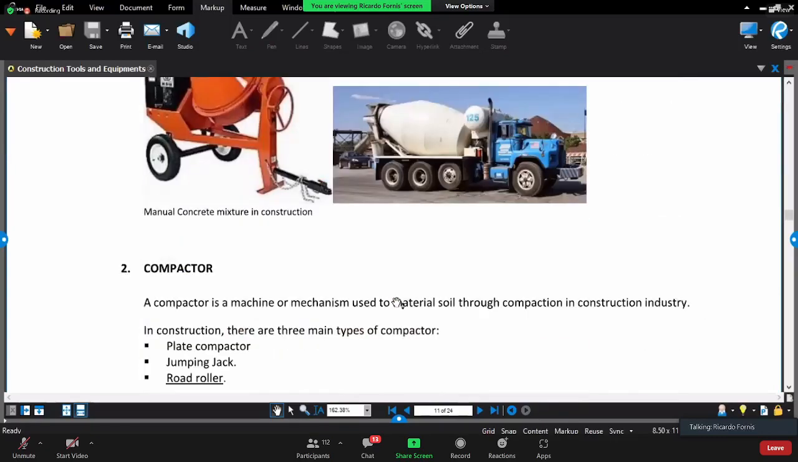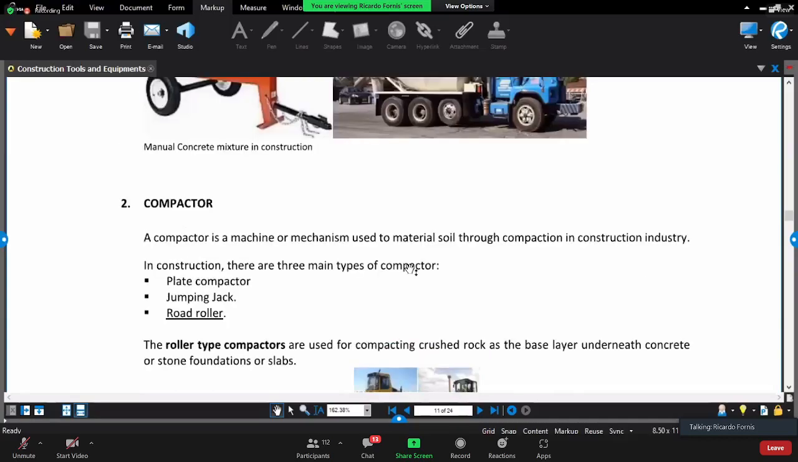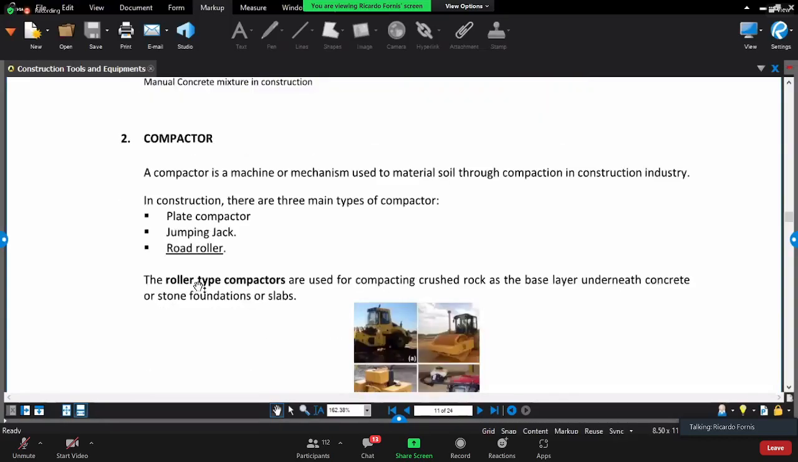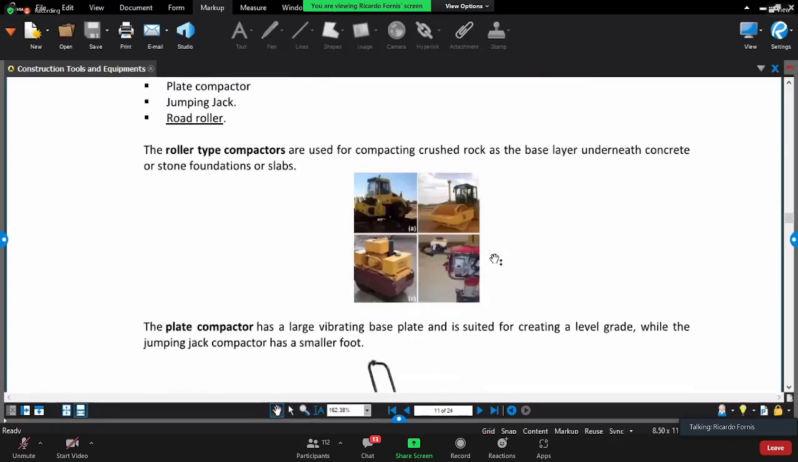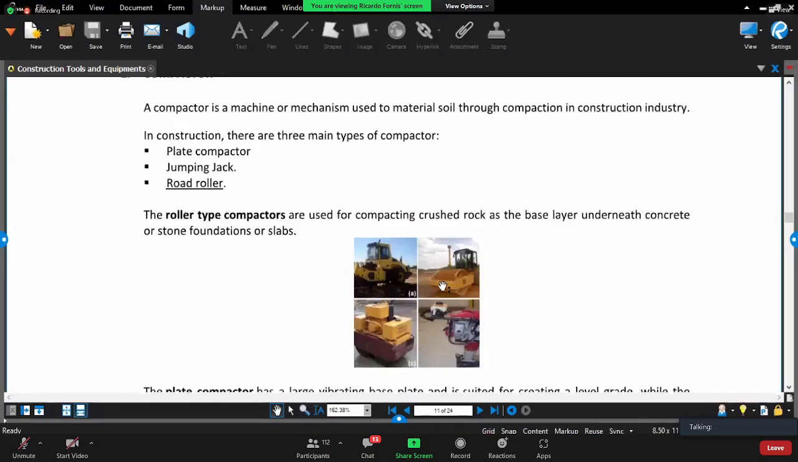Mixing truck. Compactor. Naay daghang type sa compactor. Ang plate compactor, kagamay sa drawing. So plate compactor kani siya. Plate ang ilaw. Then roller. Roller kini natay gamay. Then asa tay mga kaning dagko nga roller? Say tawagan niya, pison.